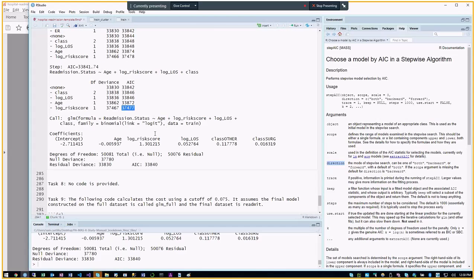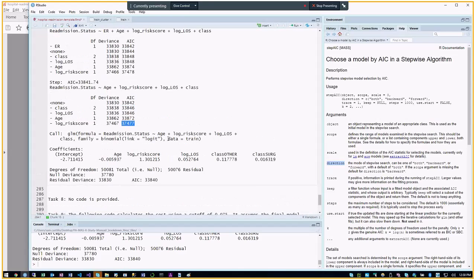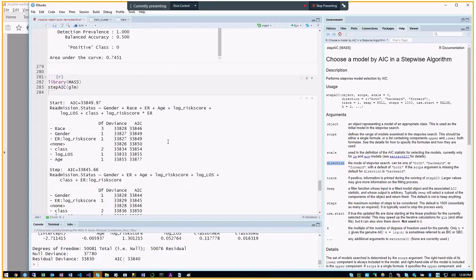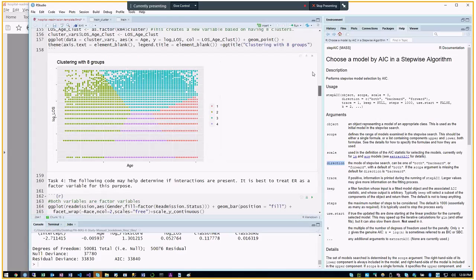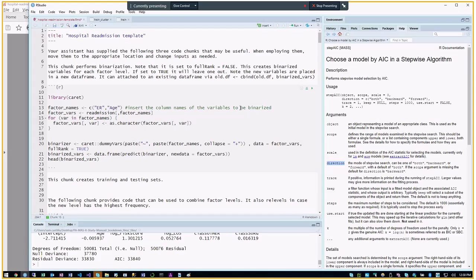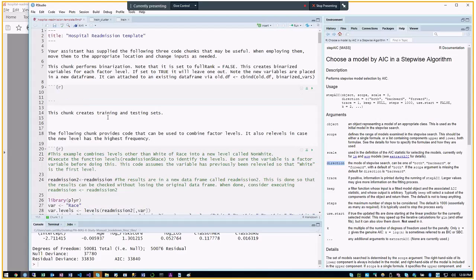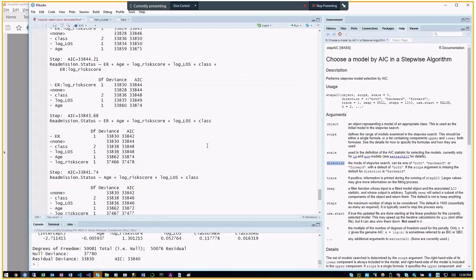So in this question, our goal isn't just to simplify the model. We want to improve the predictive power, right? And they give us this code here to convert the factor levels to binary values. So this is the first step before we actually run step AIC.